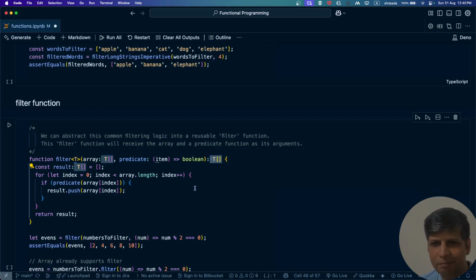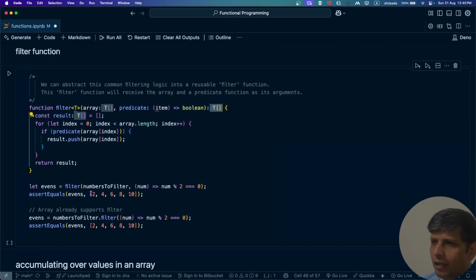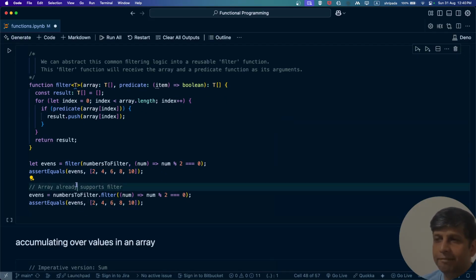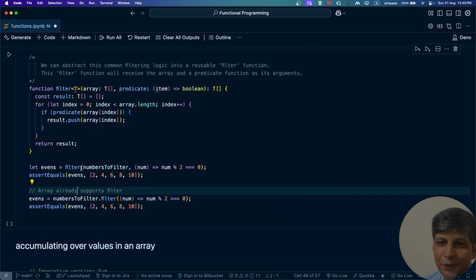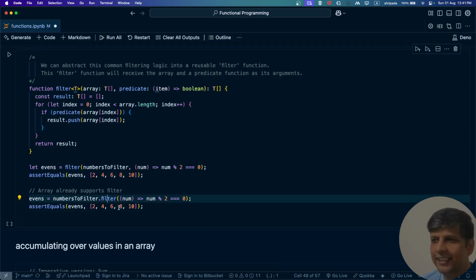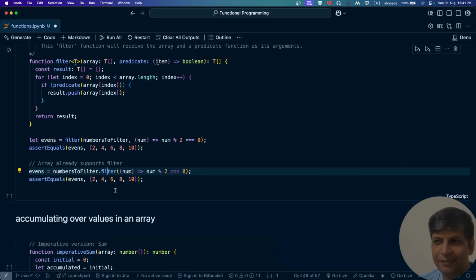And the return value of this filter function will be of the same type, right? Filtering will involve same types. You don't get a result array having some different type, right? So type remains the same. So here we are filtering a numbers array. You should get a numbers array itself. And again, you don't need to implement this filter on your own. JavaScript array already has it. You can invoke that as well, right? Cool. So that is filter.